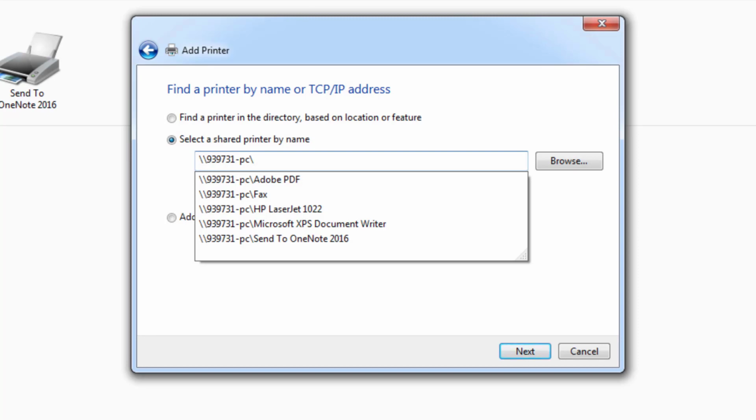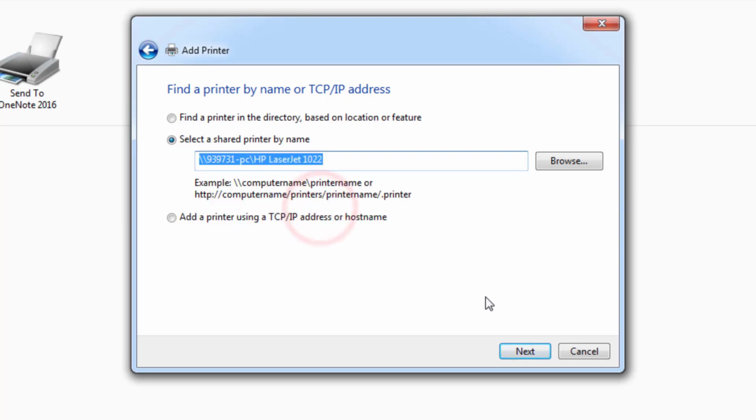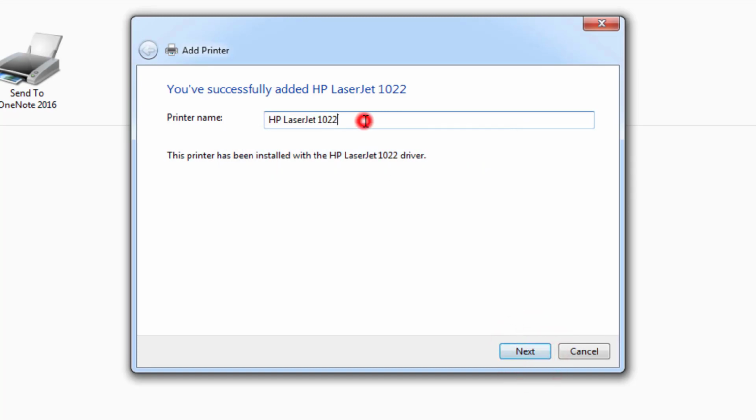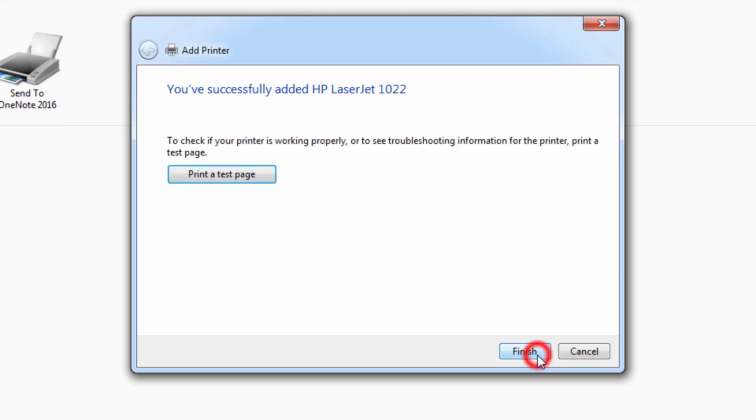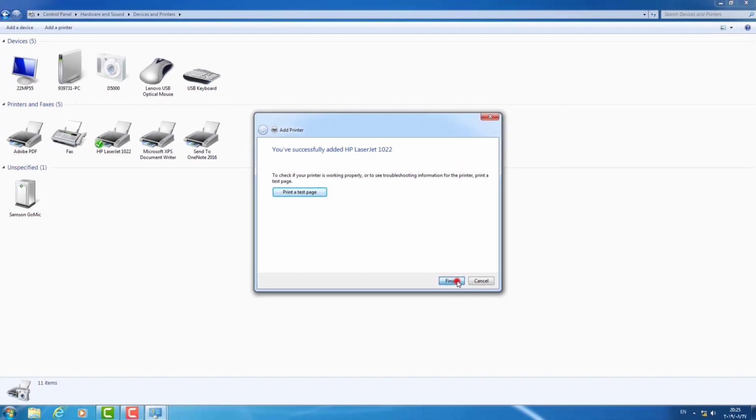OK, I will select HP LaserJet 1022. Next. OK, we can change its name. Select Next. Finish.